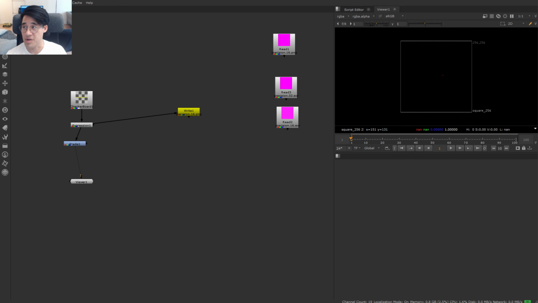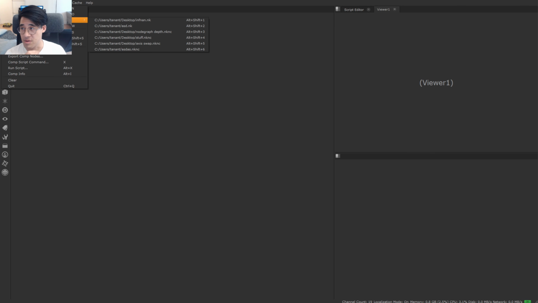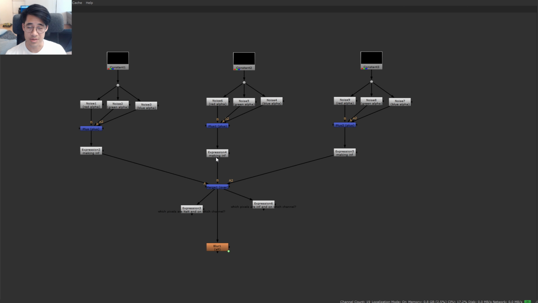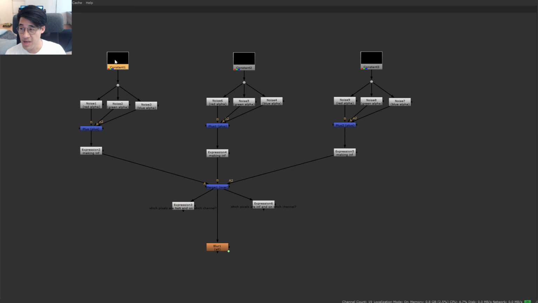So let me clear the screen quickly and I'll pull up a rig that I built. I'll attach it and you can have a play with it. This rig is not as exciting as it looks. I've done it in a way I'd consider a little more brain dead than usual, so you can explicitly see what's going on. I've got a constant, which is just giving me my size.